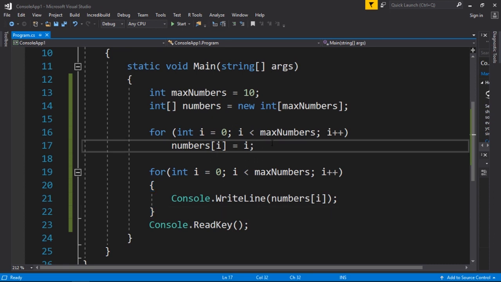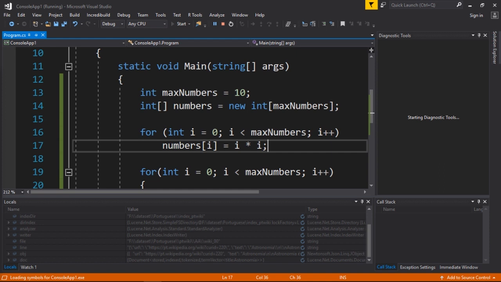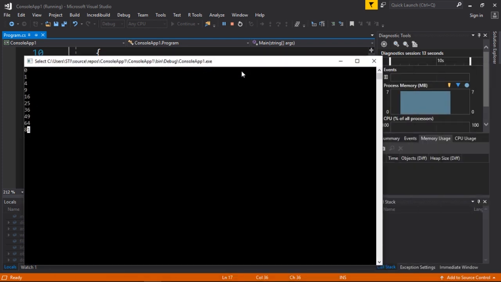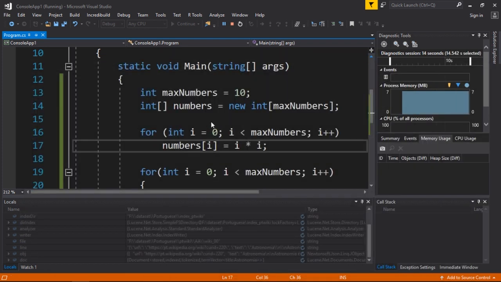But I could do i times i, which would be the square of the number. So we have the number and its value at 2 power of 2 actually. So as you guys can see, it's very easy. Okay, there's no secret in this.